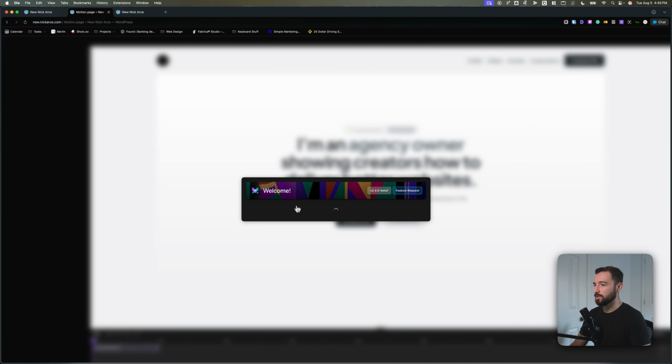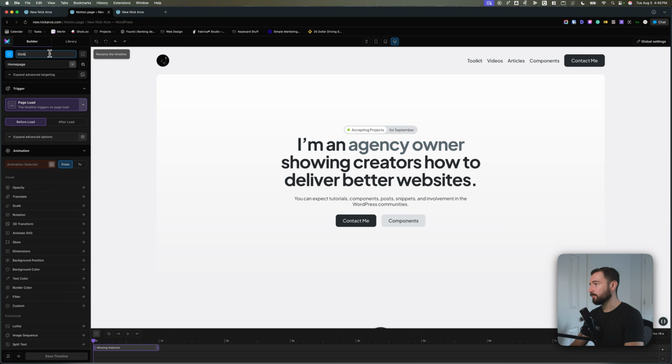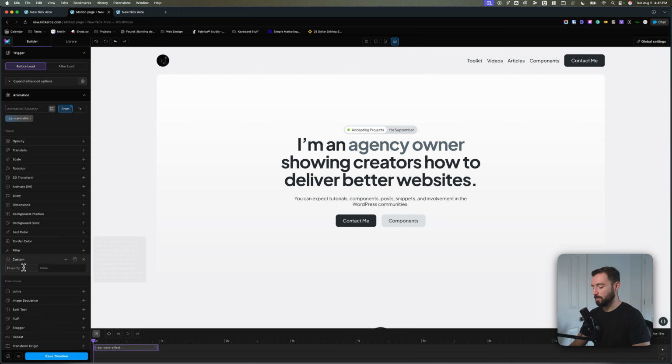Go to motion page. If I wanted to add some GSAP, we'll create a new timeline and we'll just call this global for now. This will be everywhere. And we'll say I want page load, after load. I want to change, I should do before load. Let's find my BG card effect. And we'll go, grab that. And we'll go custom. I want to adjust the BG card effect Y. And I also want to adjust the BG card effect opacity.